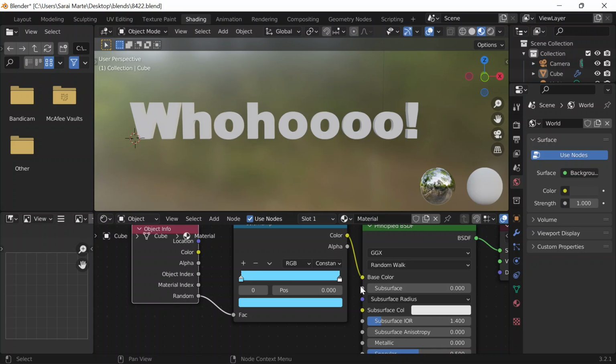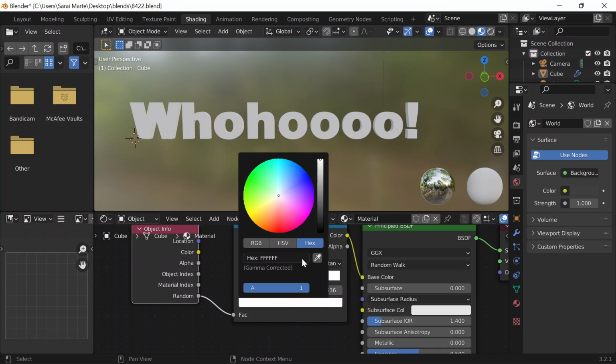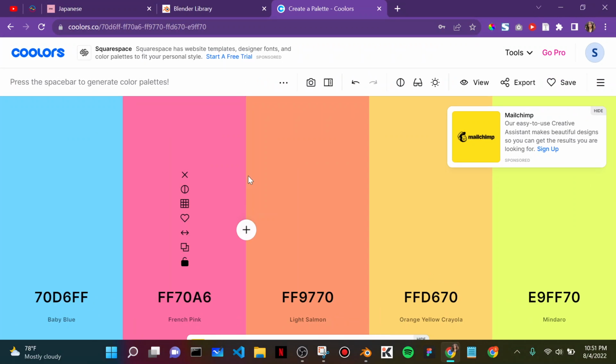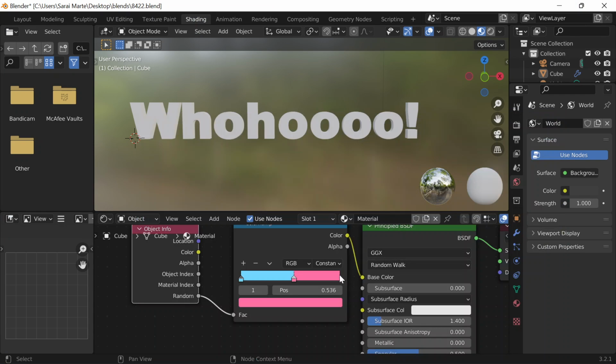Okay, and I'll just click on this color over here and paste that in there. And I'll go back and, oh, I know why it's not showing up. I'll click on another color and paste that in there in the hex code.